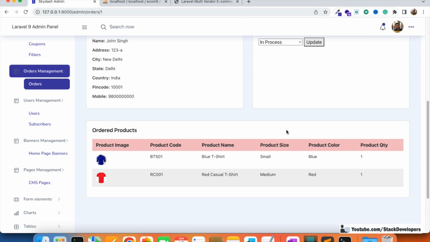That is the main thing in this multi-vendor e-commerce website. So please stay tuned, and please watch and rewatch the videos carefully, because these steps are really very important.